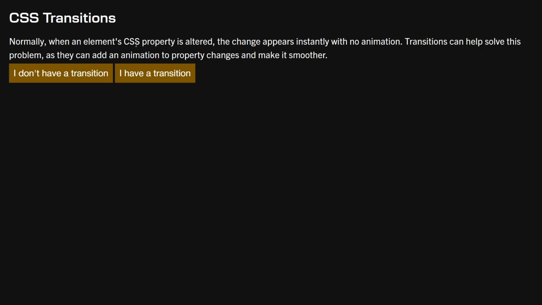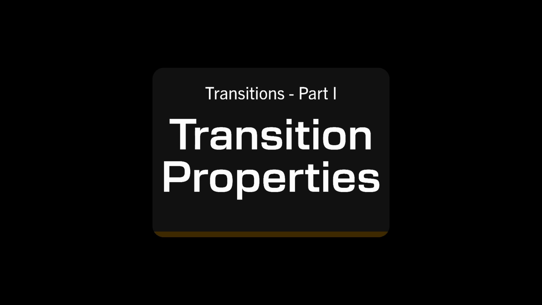Normally when an element's CSS property is altered, the change appears instantly with no animation. Transitions can help solve this problem as they can add an animation to property changes and make it smoother. Let's take a look at some transition properties and see how we can use them.